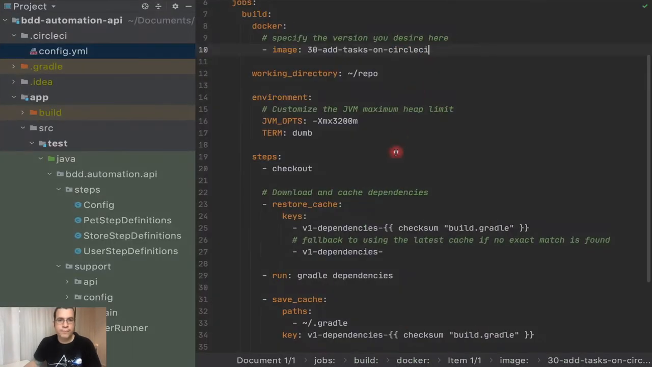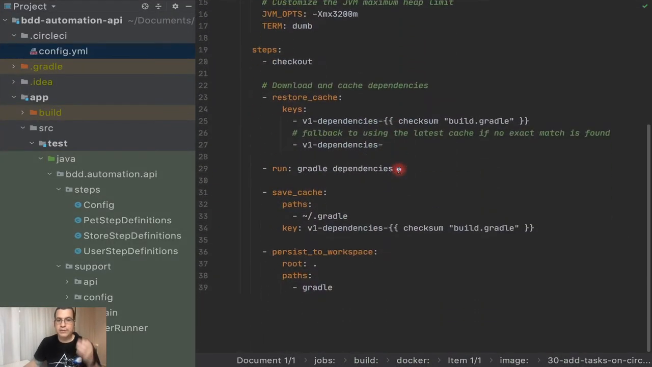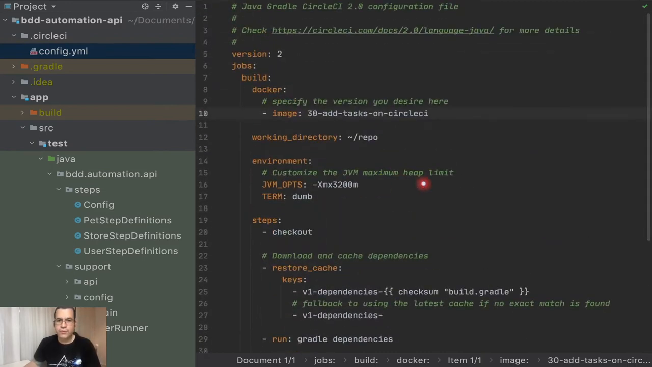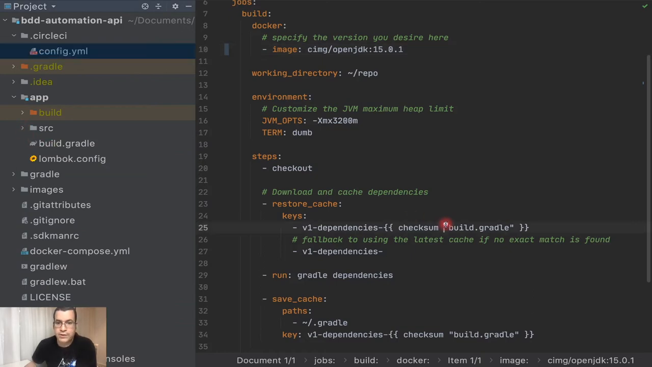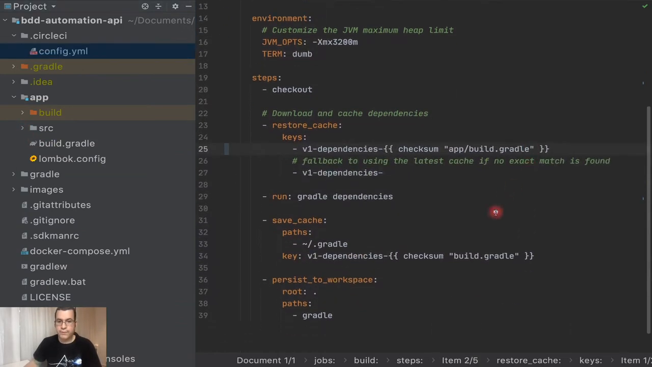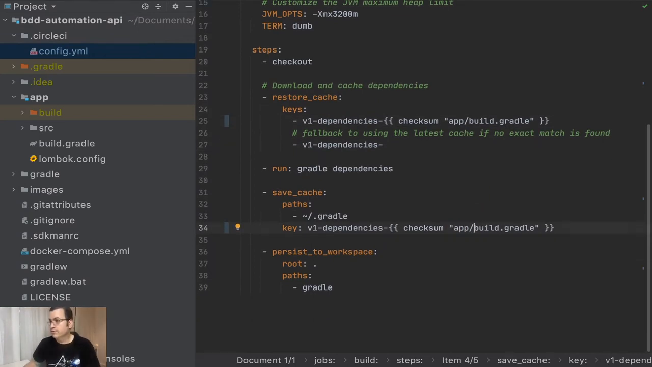So if we take a look here, this is what we have, right? There are some minor tweaks that I need to do because there were some issues with the image that we had here before. So the image here, we need to use the Java 15 image, right? And also our build gradle is not here. Our build gradle is in our app build gradle, so I need to say app build gradle in here, right? That's the only thing we need to do right here.